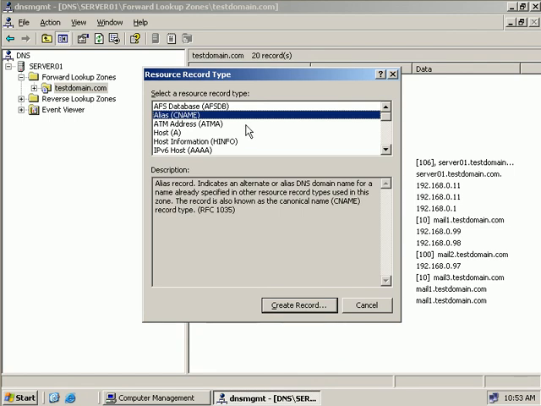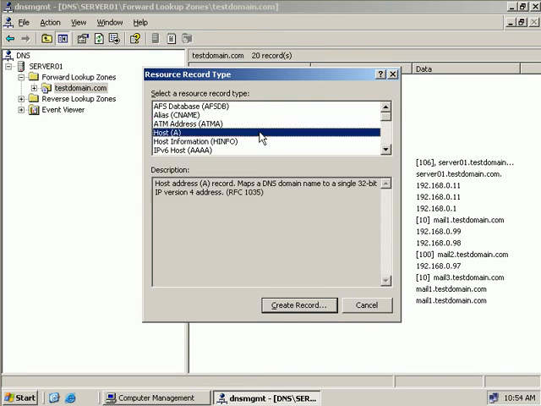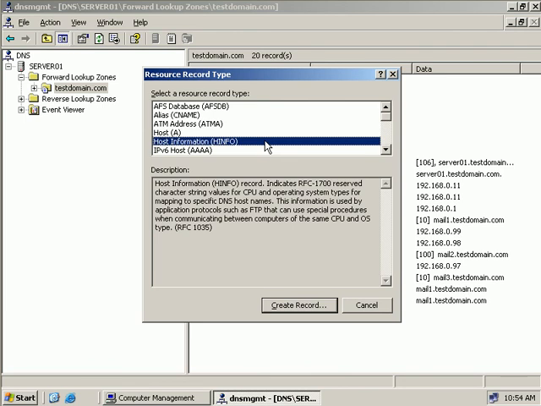Now the next one is the ATM address. Now this maps a domain name to an ATM address. The ATM address can be specified in either E.164 format, which is decimal, or NSAP format, which is hexadecimal. Next we have the host record, and of course we've discussed that in rather a bit more detail, and of course that is the majority of time the most common record that you're going to be creating. Now underneath that we have the host information record.